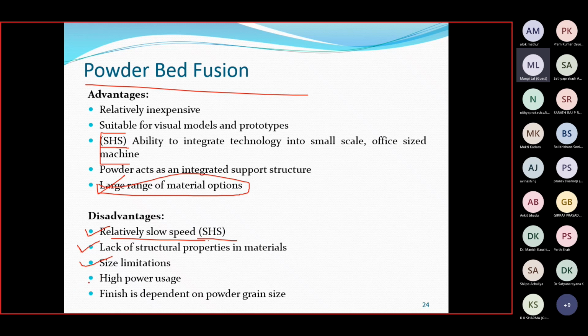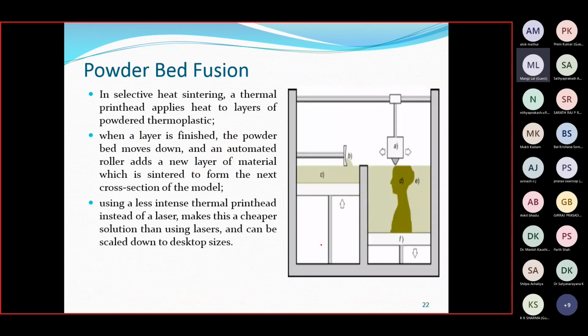There is also high power usage, because it's a huge laser to melt the powder, and that's why a high power is needed. Then finishing also depends upon the powder grain size. The powder size and the powder quality are very much needed, the quality of the powder which you are going to use to create this.